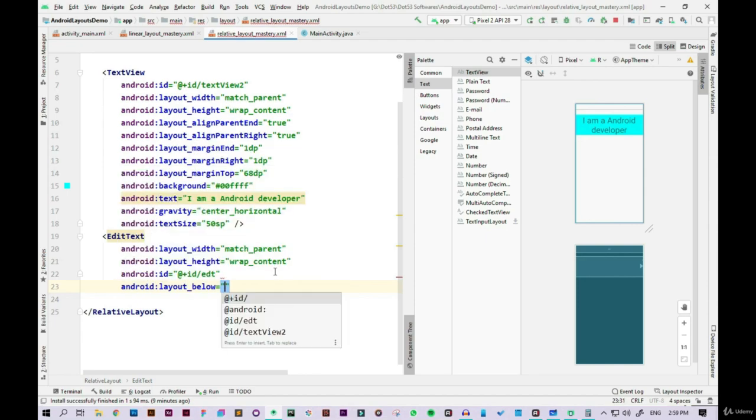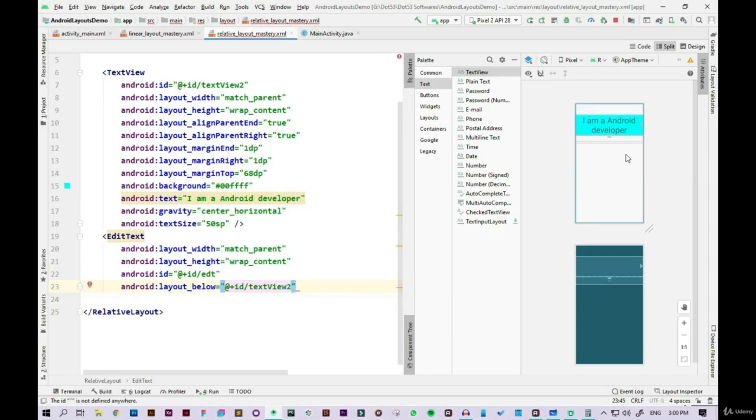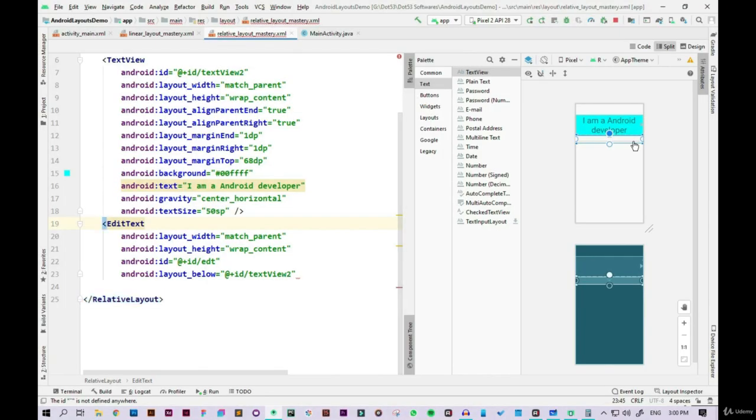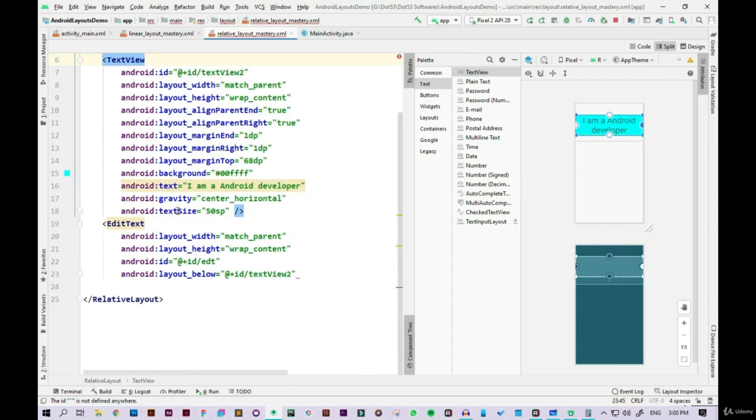I can use this attribute right here and I can explicitly specify the ID of the layout below which I want to put this layout of mine. So I can just say ID to be text view 2, which is the ID of my text view UI component. And now as you can see, my edit text is below this text view UI component. No matter what happens, it will always stay below my text view UI component, irrespective of the screen size. So remember that.